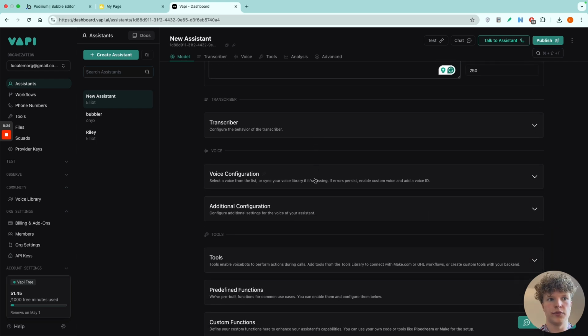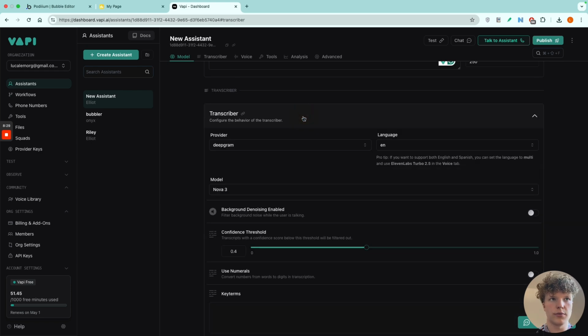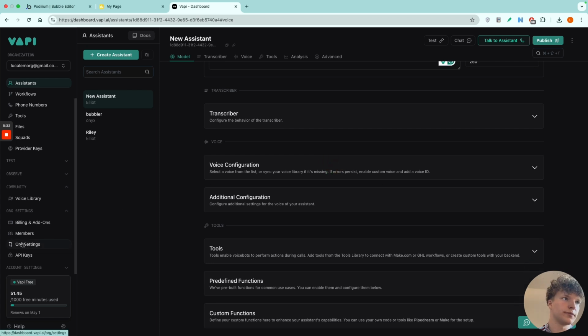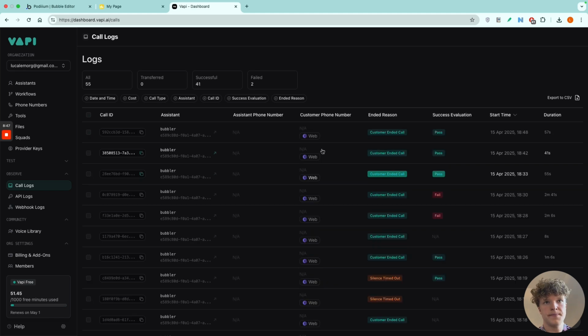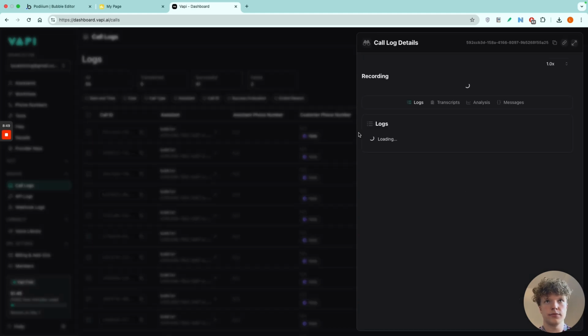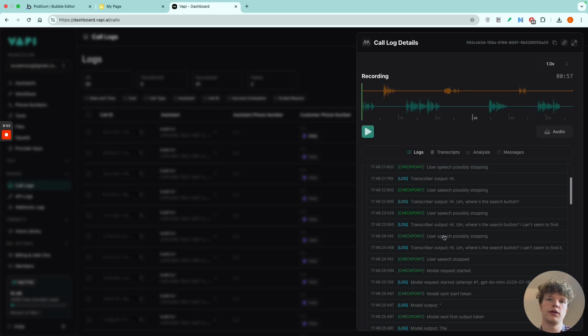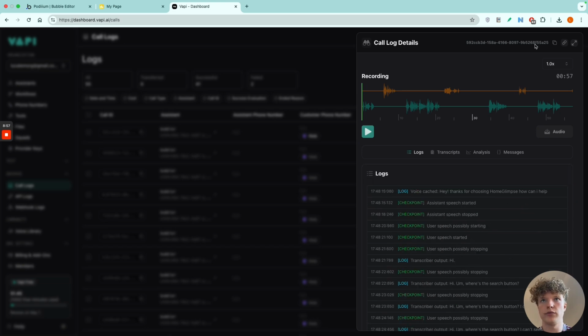Now, as you can see, we've got some other things VAPI lets us do: transcriber, voice recognition. For example, if we go to the observe tab and call logs, all the calls that your users might be having with VAPI are recorded, and you can summarize them, and we can also fully just listen back to the whole recording. So obviously the back end of VAPI is just a super powerful application.